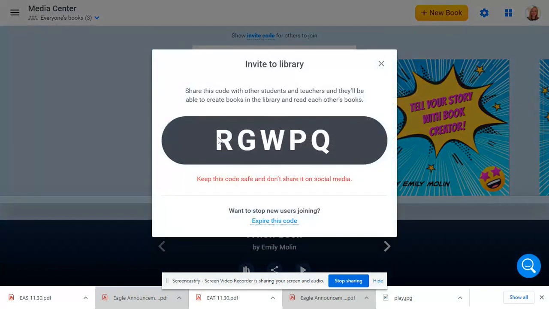When I click on that, I have this code right here, and the instructions say to share this code with other students and teachers, and they'll be able to create books in the library and read each other's books. Notice the warning to keep it safe and don't share it on social media. Once students create books in Book Creator, they can publish it with a URL. The great thing is, though, if you keep this code secret, it is confidential.